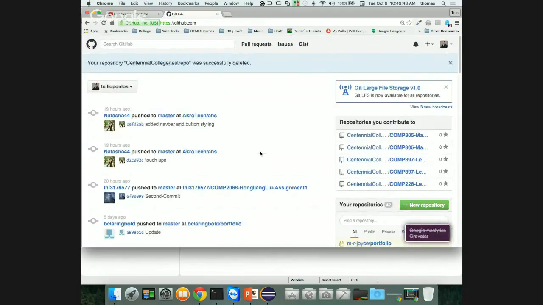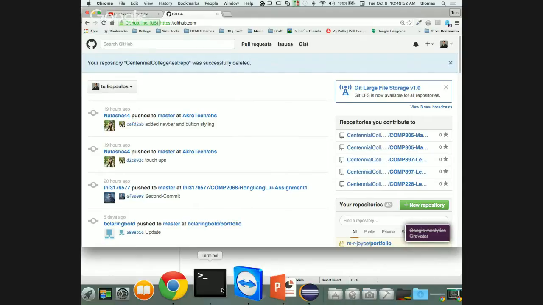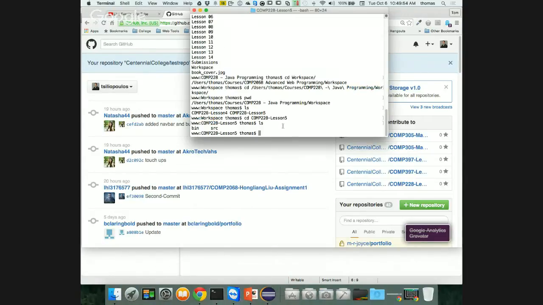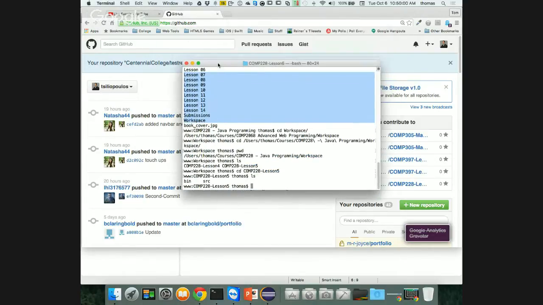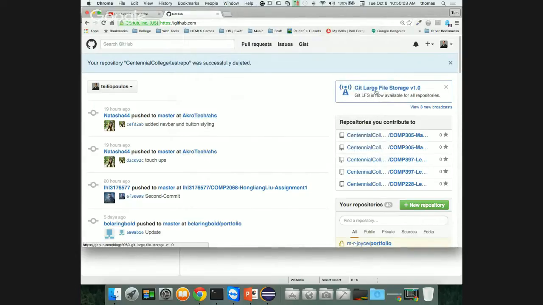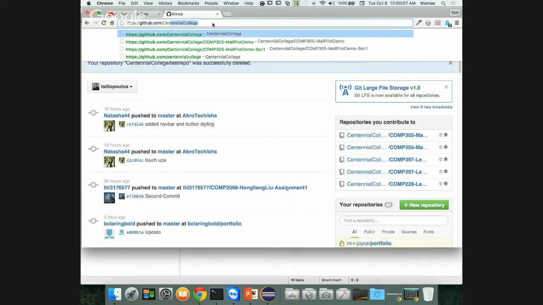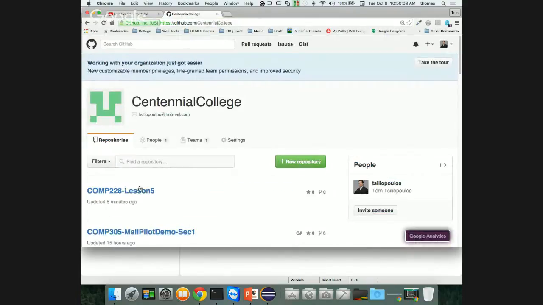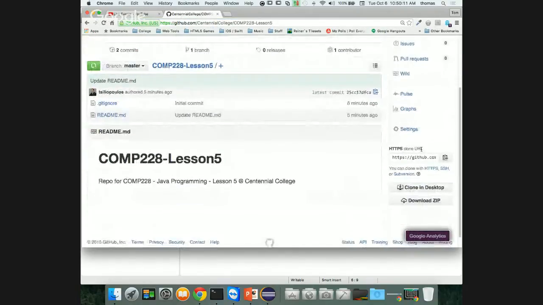So I've shown you how to add a repository and destroy one. Now we have to add our repository to this one. So remember, it's git remote add origin and then the path. We have to be very careful that the path is correct. Well, how do I get that path? Let's go back. I'm going to go back to Centennial College, which is where my repository is, and I look at lesson 5, and in here on the right where it says HTTPS, this is important. This gives you the path right here, so you don't have to do any guesswork.